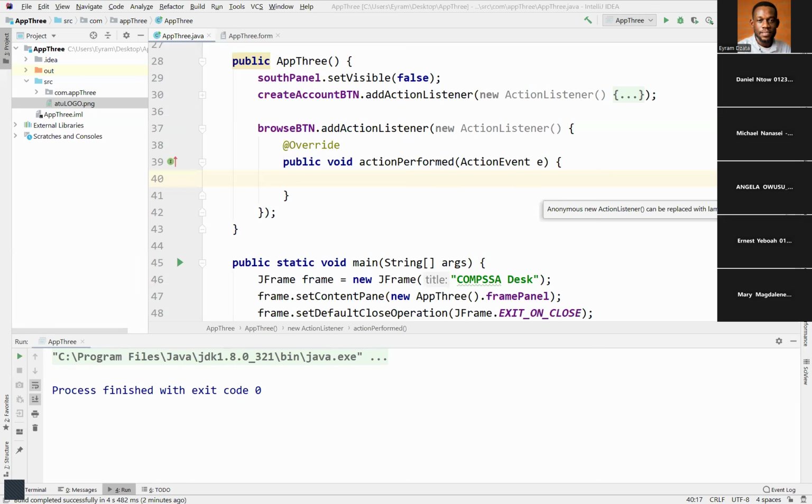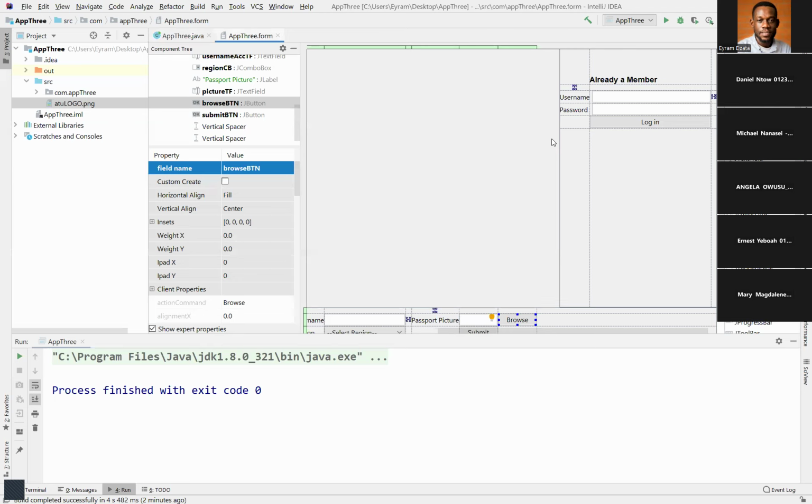This time we are going to browse for an image. Now, when you are browsing for an image, like I explained last week, you would use what we call a dialog box, a dialog, which is for you to choose. Now, in this particular context, there's a component called the JFileChooser.